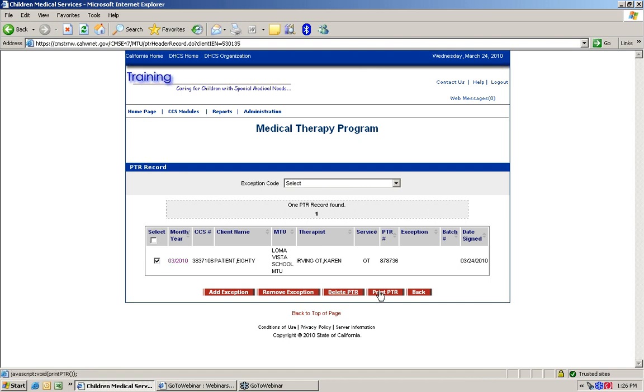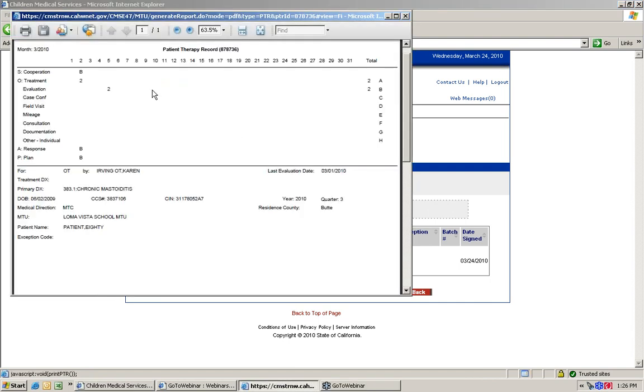And then I can print it again just to see what it looks like. And there's my evaluation on day 5. Okay. We will get that other issue resolved with the P and putting in the code for when a patient or a therapist misses the session. It's a little bug.